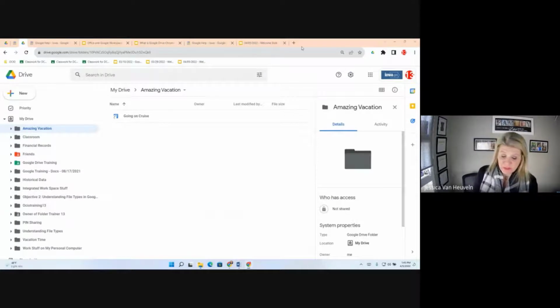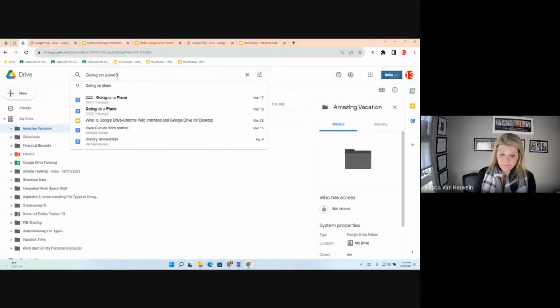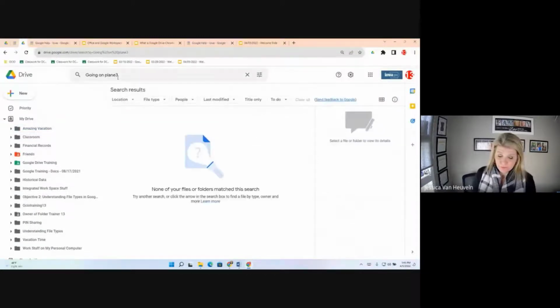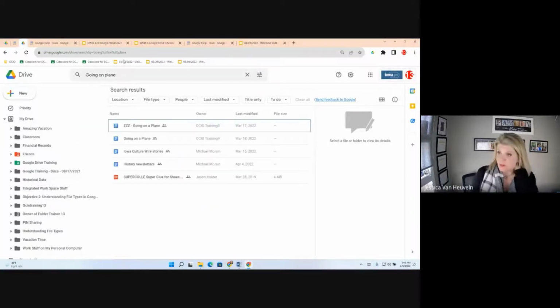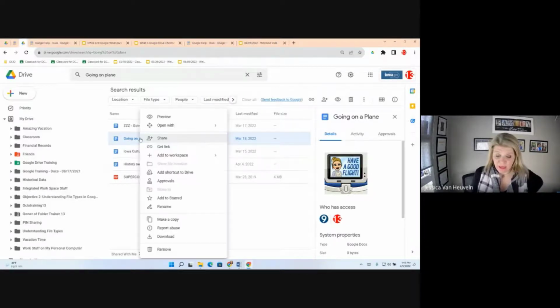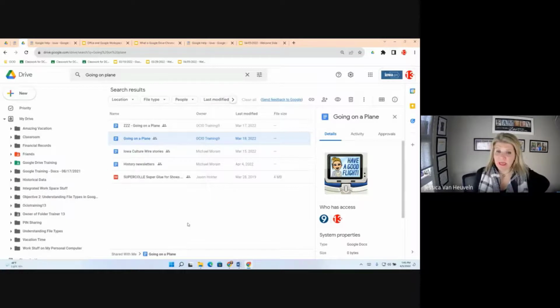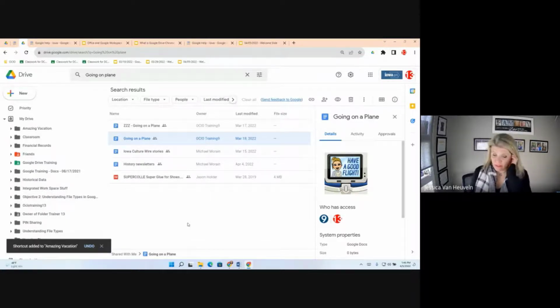Now I have another document. We're going on a plane. Well, maybe if I spell it right. So repeating the process here, going on a plane. I can obviously open the file, do the same thing. I can now add shortcut to drive. And I'm doing best practice, putting in the folder I want, and I'm going to add to that folder. So now I have 2 documents in there.